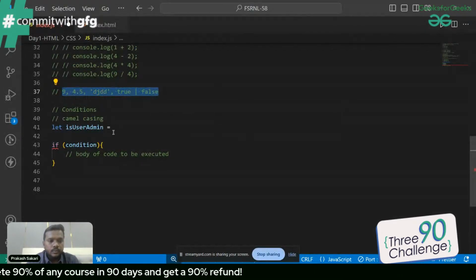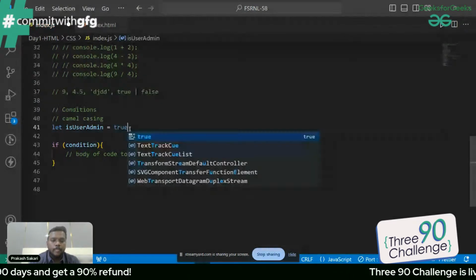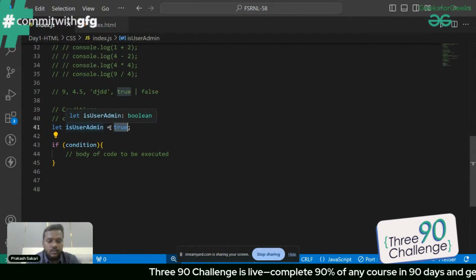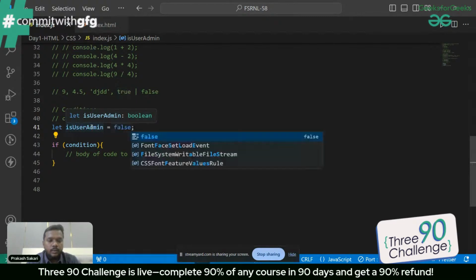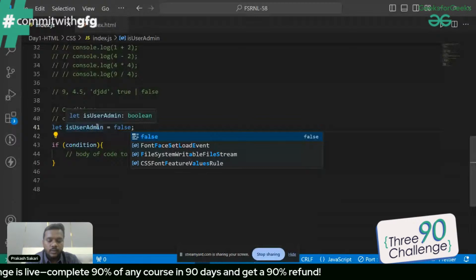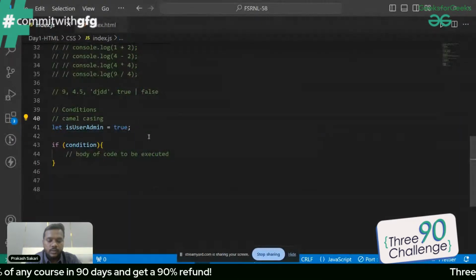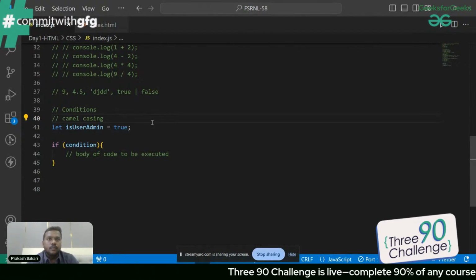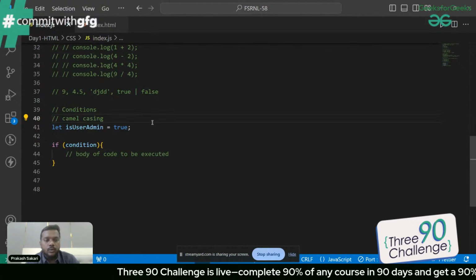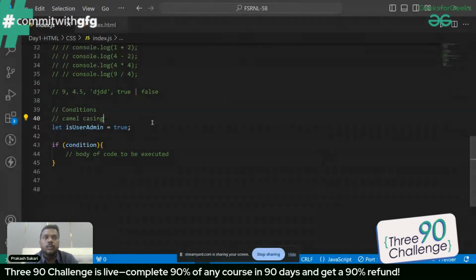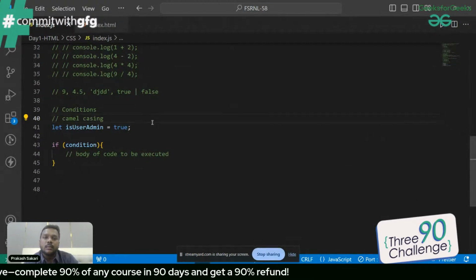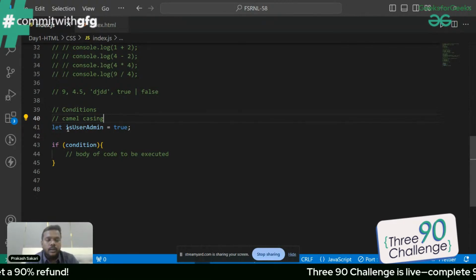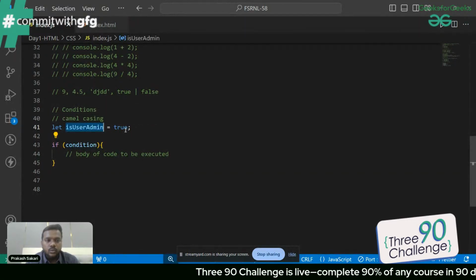So I can write let isUserAdmin, and I'm assigning a value true. That means the user is an admin. If I write false, that means the user is not an admin. So I can just give it a value true or false. This is how you identify, as in my example, that on a shopping website you might be a prime member, or you might have taken some membership. Under the hood, internally, you can do it this way. You can write a check: is the user an admin or not. True means the user is admin.